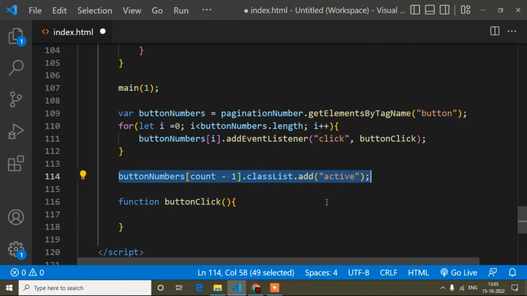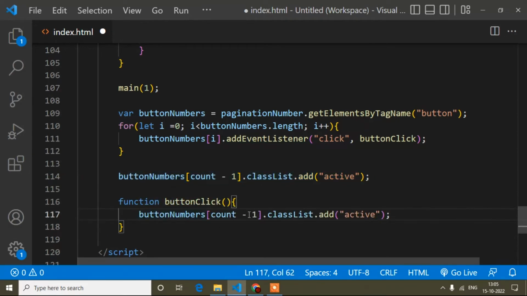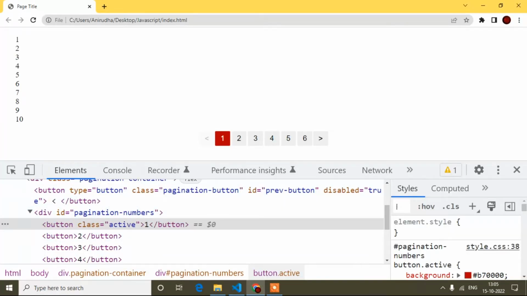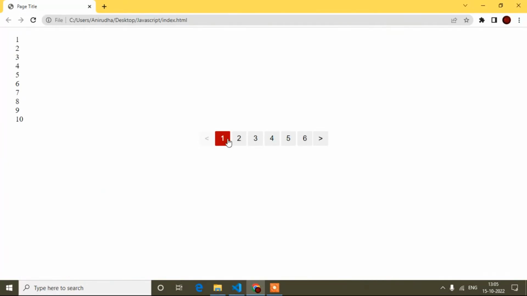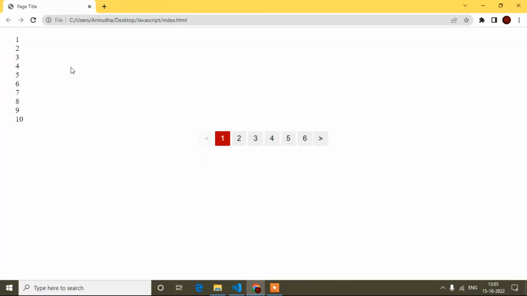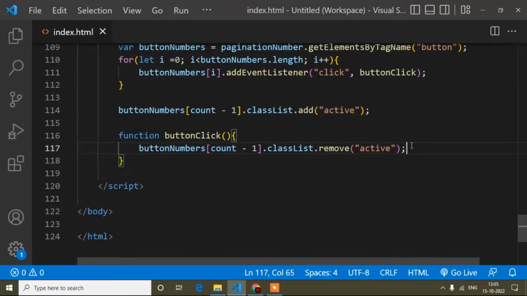So here I will copy this thing. From here I have to remove only, not add. Before I added, but when I click the button, I have to remove, because if I click the 4th number button, the active class should be removed from here and should be added to the 4th number button, right? So I save, and if I refresh and click here, you can see it is removed, but not adding, because I haven't written the adding code here, right?